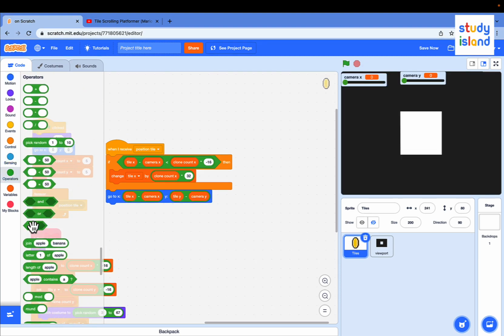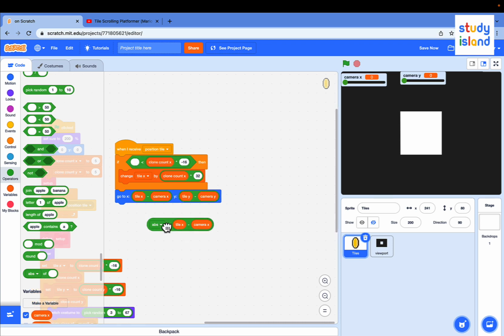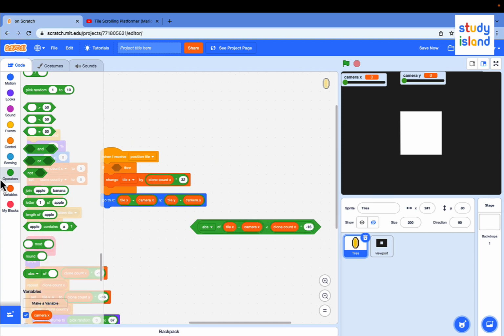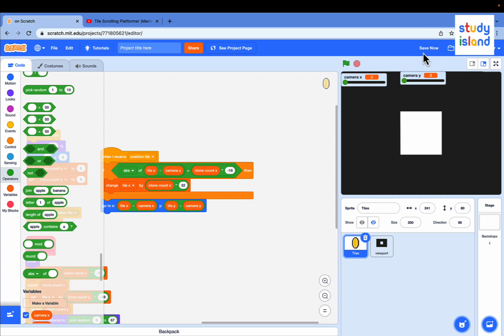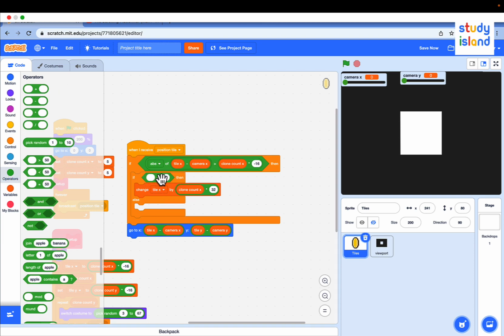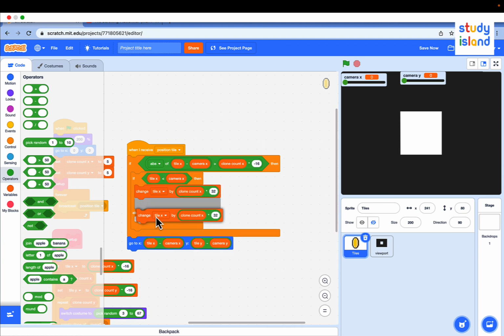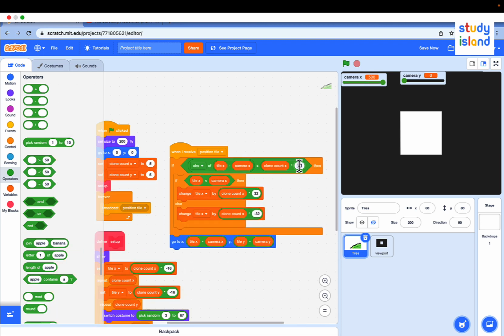Let's go to operator, drag out abs, and put the tile x minus camera x in there, and switch the less than to a greater than. Good. Let's continue on. Drag an if else, and put a less than, tile x less than camera x. And duplicate tile x and put in the else value, negative 32. Just change the negative 16 to the positive 16 and test it.